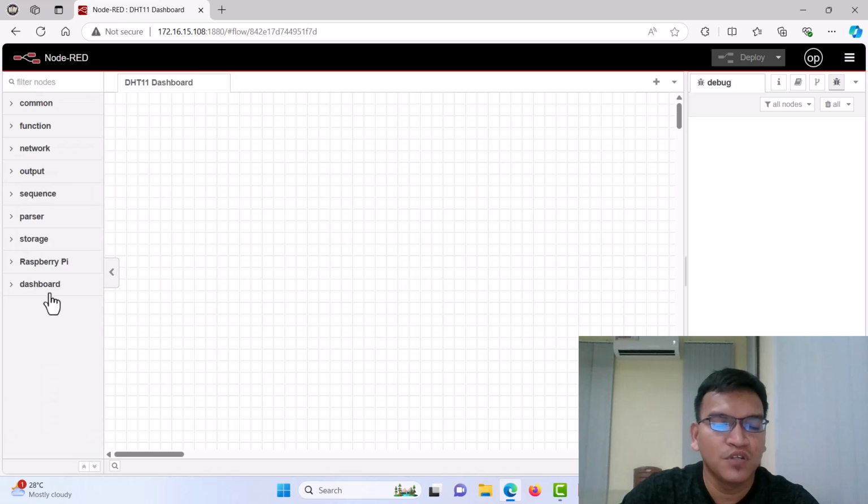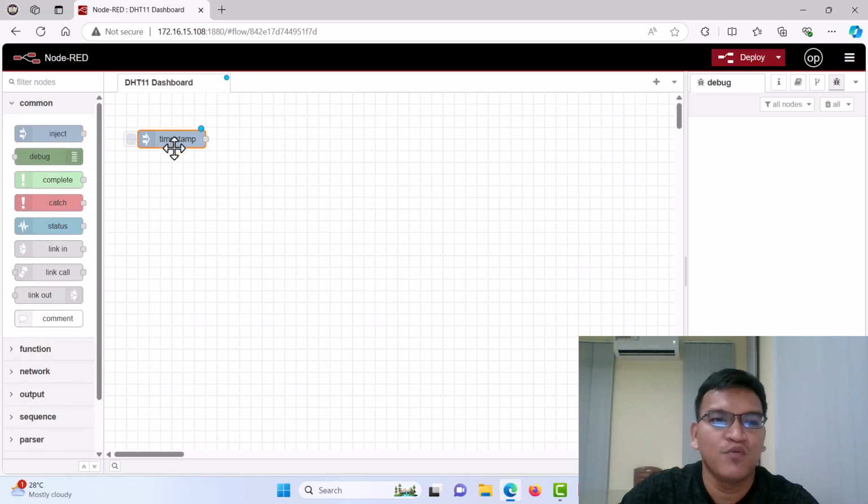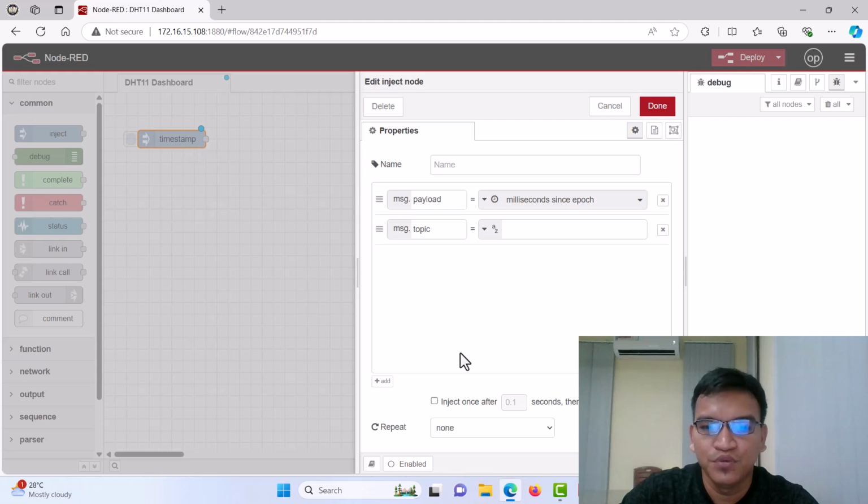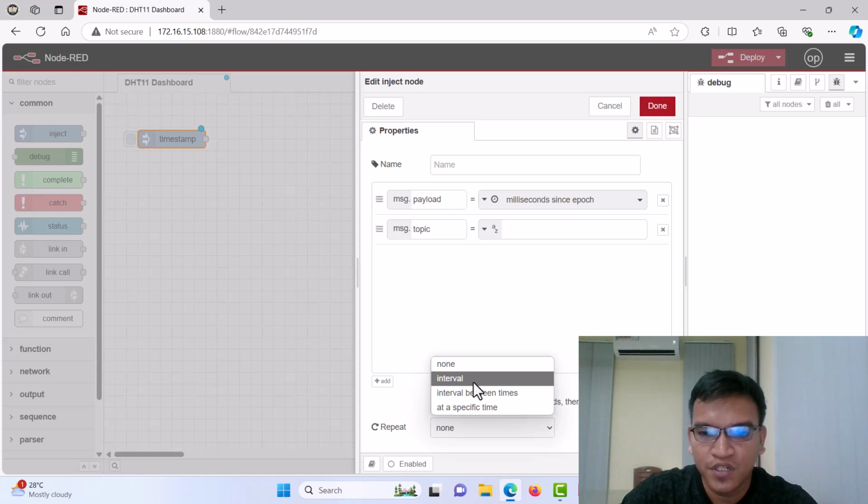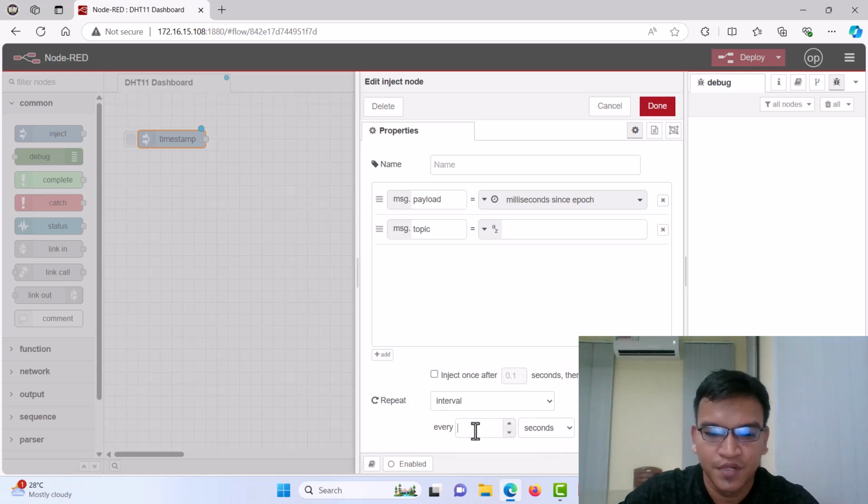using the dashboard node. First of all, we need to connect your DHT sensor to the Raspberry Pi. After connecting the DHT sensor to your Raspberry Pi, I need to bring out my inject node. I want the DHT11 sensor to send the reading value every 5 seconds. Click on the inject node here to set this into interval, and after that type every 5 seconds, meaning that it will repeat the process of measuring the value of temperature and humidity every 5 seconds.